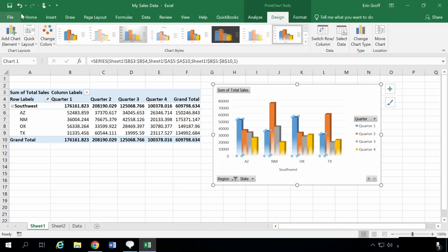All right, we can go up to our Quick Access toolbar and save our updates. And we can leave this workbook open for our next activity.